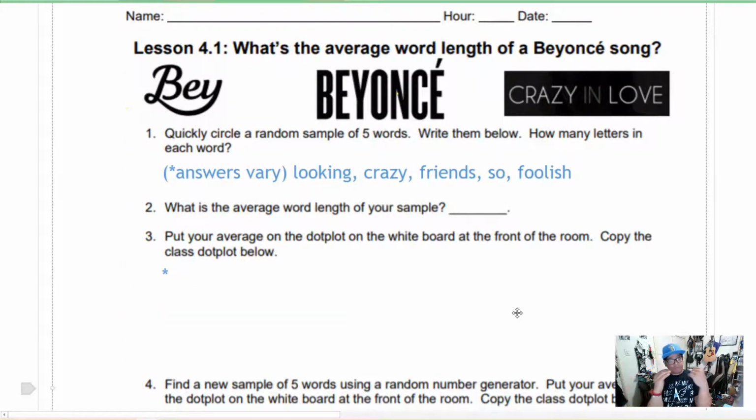Obviously the words that you pick will be different, but the point here is that you yourself are picking the words. So of course everyone's word selection is going to be different, and answers are going to vary here. So what's the average word length here? Well, let's write down the word lengths. We've got 7 for looking, 5 for crazy. The word friends is also 7. So is 2 letters long, and foolish is 7 letters long. And then, of course, we can find the average of this sample of 5 words. This gives us an average word length of 5.6.